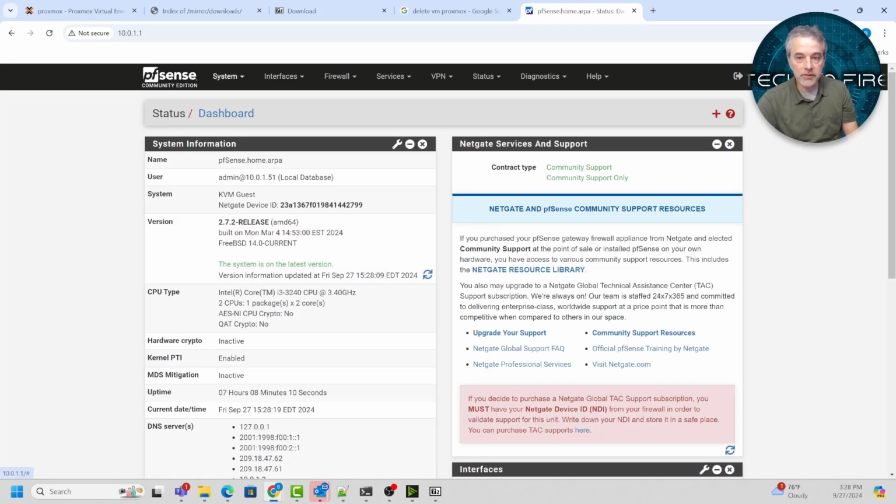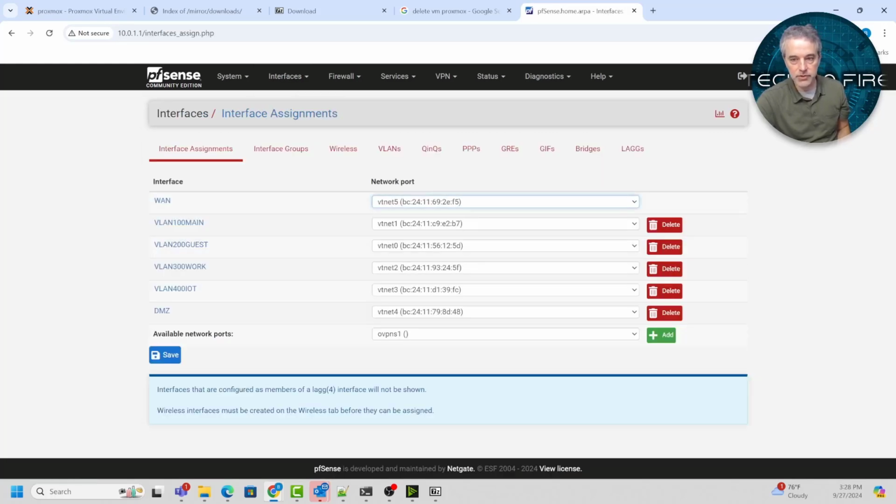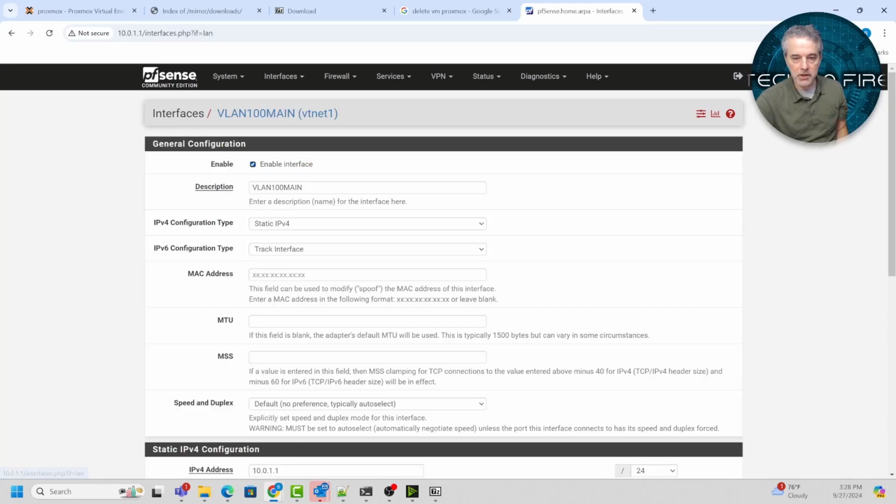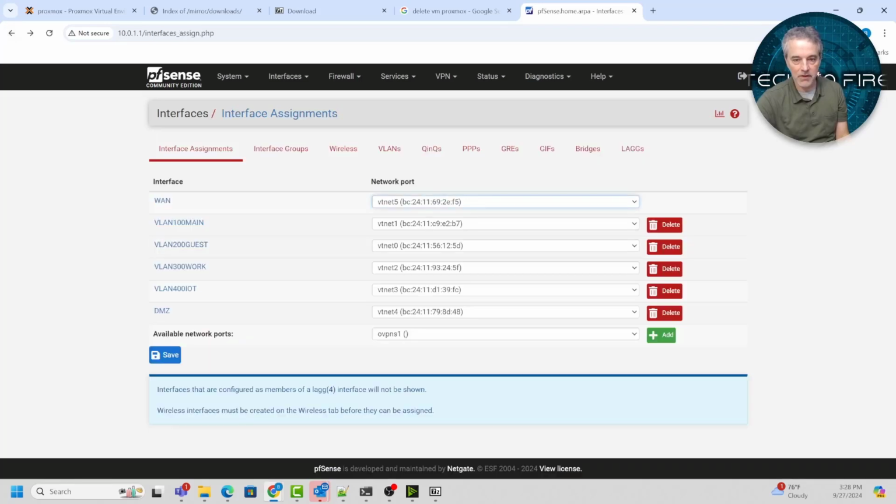Now, once you're logged in, you can fine tune this a little bit more. So in my case, I changed the names of my adapters here. If you click on any one of the adapters, you can rename them. So I gave mine a descriptive name. So VLAN 100 main. That's my main network for my trusted devices. Then I have my guest network and my work network. That's kind of for other things that I do that aren't necessarily related to my main network. I have my IoT network for like cameras and stuff.